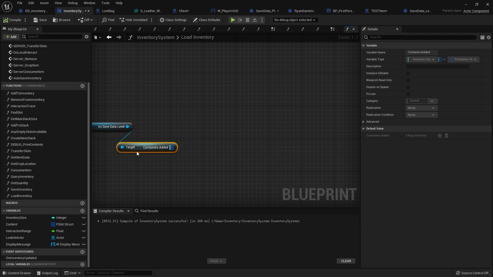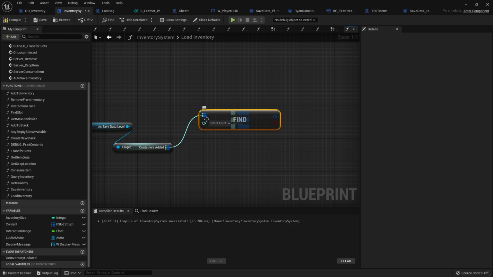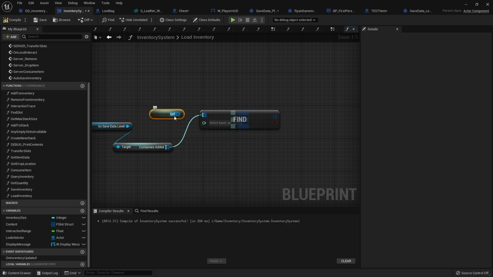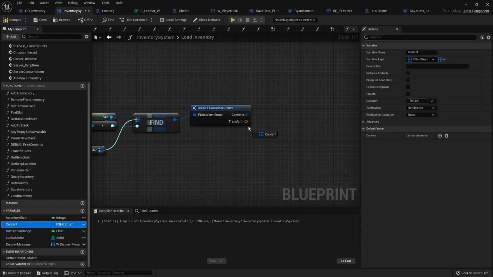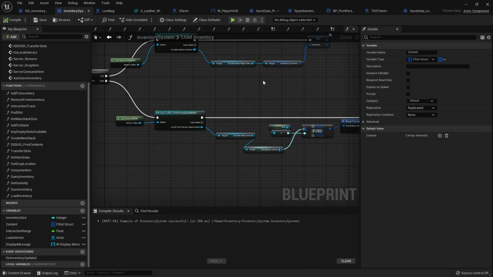And from the containers here, we're going to find ourselves this inventory system. So self, plug that in there. That will resolve that. We're going to break open our struct and get our contents and just set it to the contents inside of our system. Save. Okay, so that's that. It's going to go through that process and add it all to the list and load them all in.